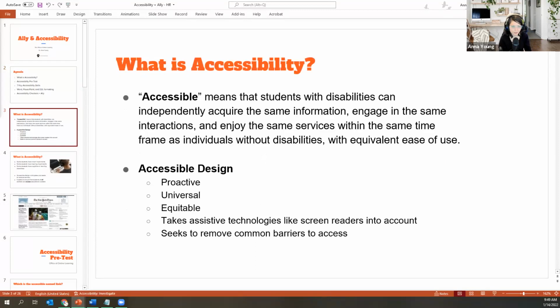So first, as I said, I wanted to give just a broad overview of what accessibility is and what it means for something to be accessible. So something is accessible when students with disabilities, this is our official NSCC ADA definition of accessible, that's when students with disabilities can independently acquire the same information, engage in the same interactions, and enjoy the same services within the same time frame as individuals without disabilities with equivalent ease of use.